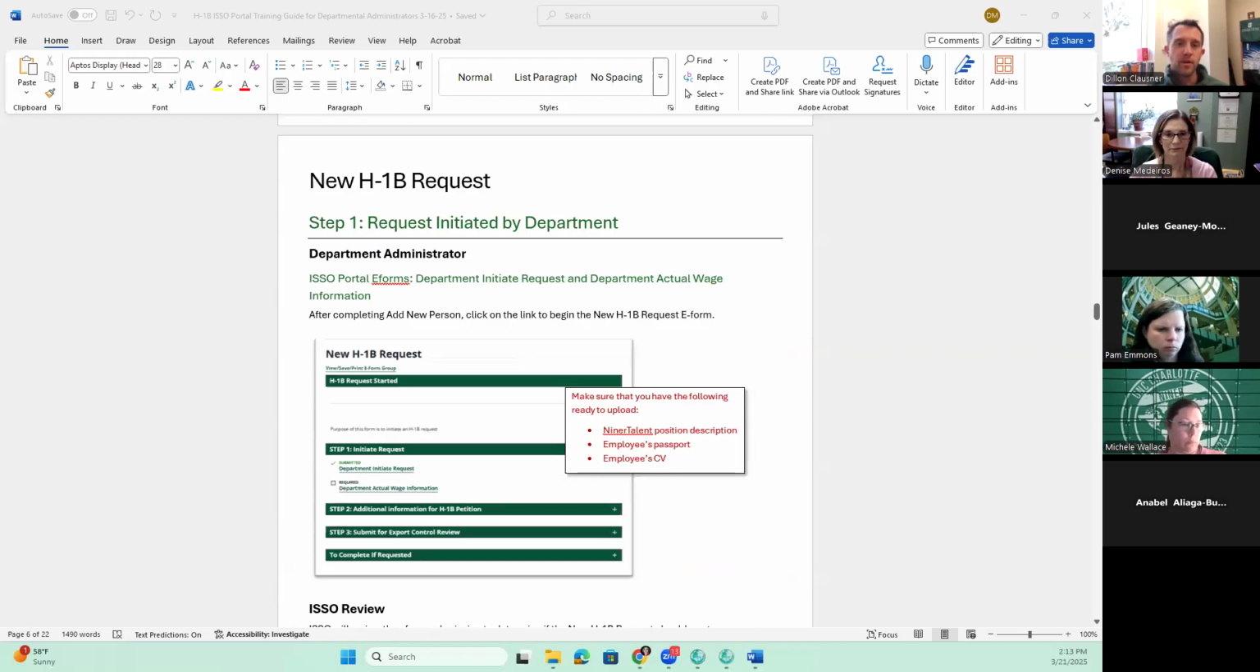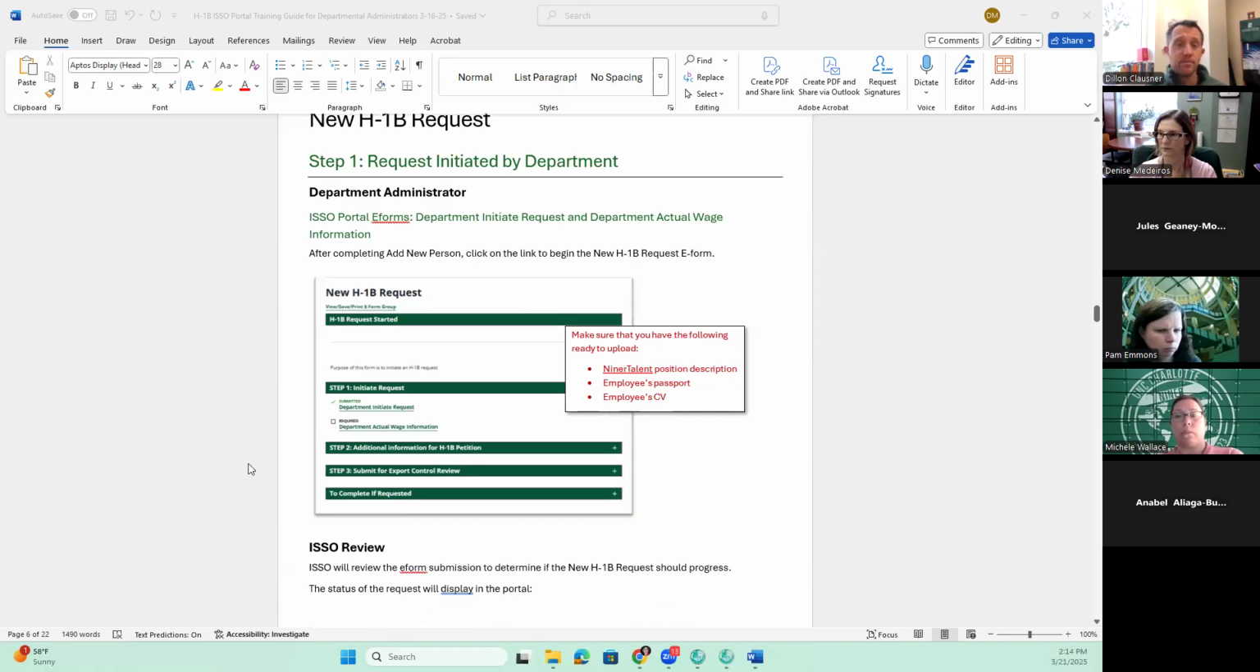All right, so now we're going to go back to that initial H-1B process after Denise explained the extension part. So let's go back to if we have a new H-1B. Under department forms, you're going to click on Department Initiate Request. So at this point, you will have already done the Add New Person e-form. So this is actually the next step.